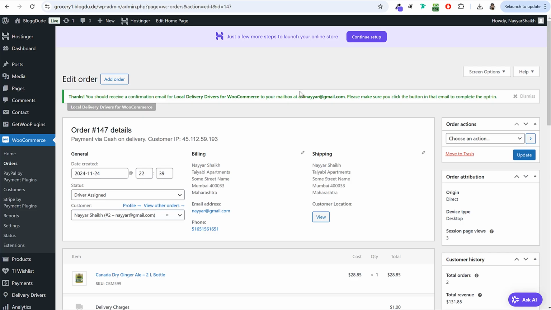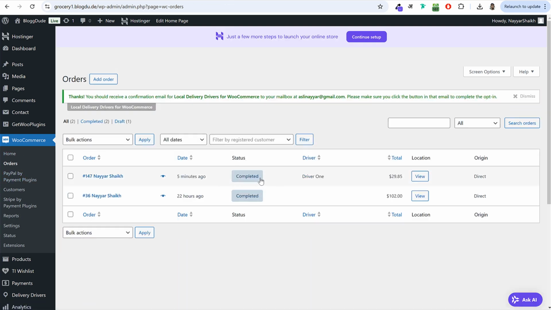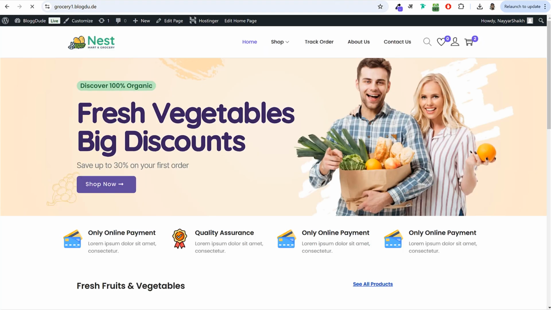If you again come back to your website now, and if you click on orders, you will see this order will be completed. As you can see, this is completed. So this is how this entire process works. All right. So this is how you can add the delivery option. This is how you can add the location option and everything. So with this, we have basically completed this tutorial. We have designed the website. We have added all the features. We have seen a demo transaction as well. So everything is working flawlessly.